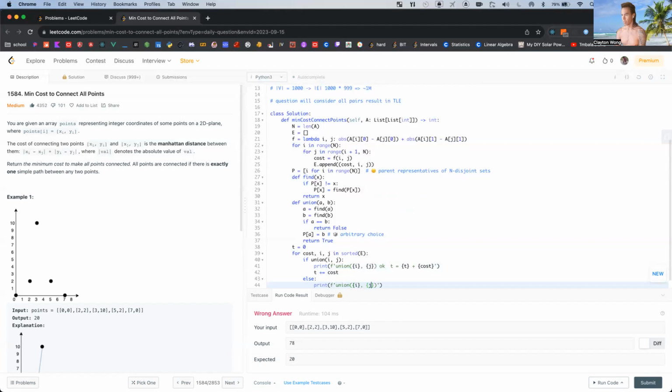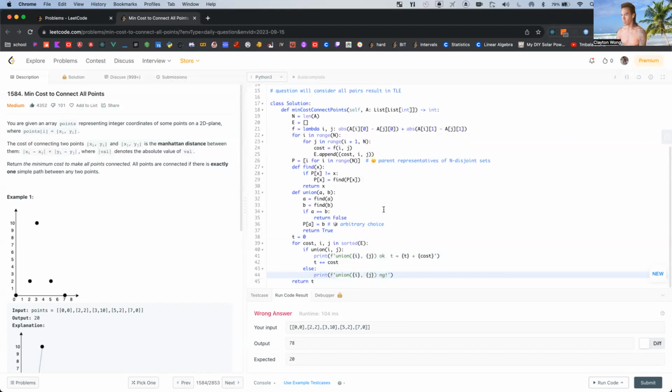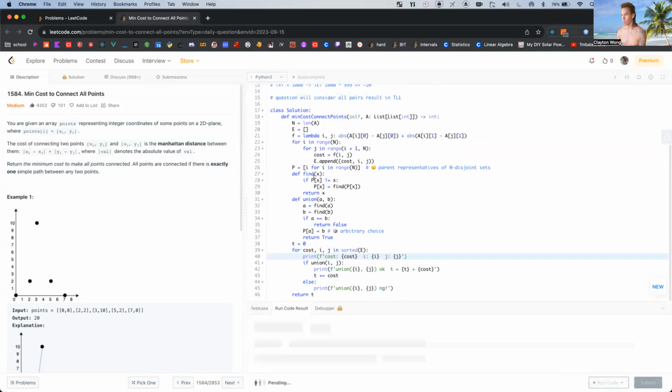So union of I J failed. Okay, let's see what happens. Actually, let's print the edges too. Right. Oops. Cost. Oops. Okay. Okay, let's see what happens here.